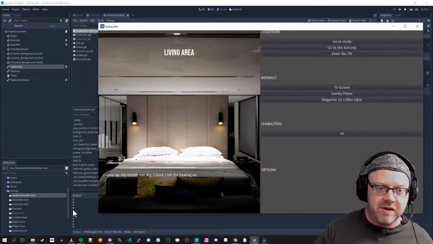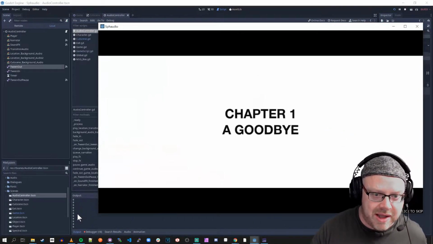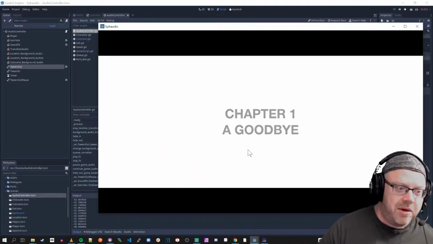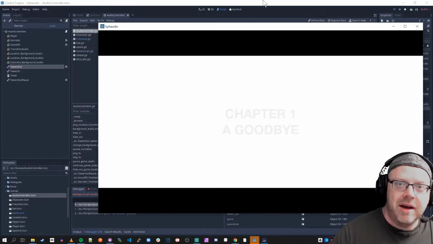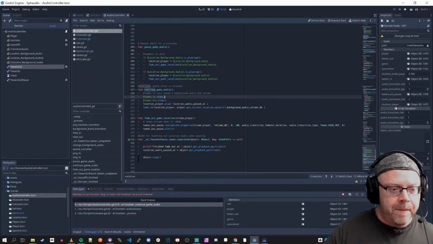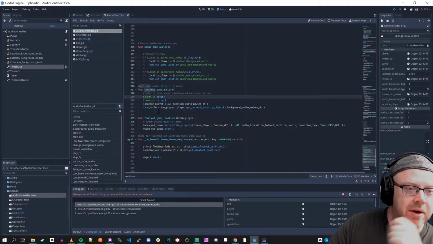So we can see the volume 0, but there's nothing playing at the moment. We start the scene, it sets the audio to -80, fades it in, we stop it halfway, and it crashes on its ass. Nice. Attempt to call function stop in base null instance. Oh, for God's sake!